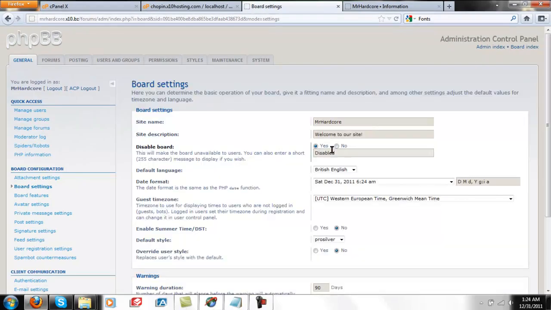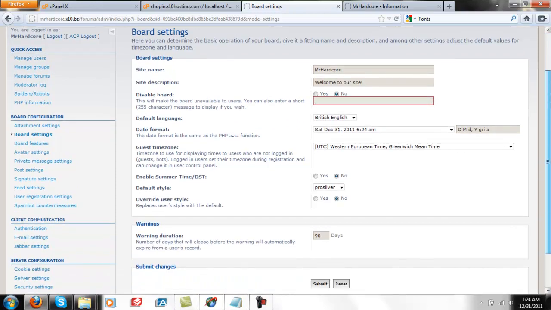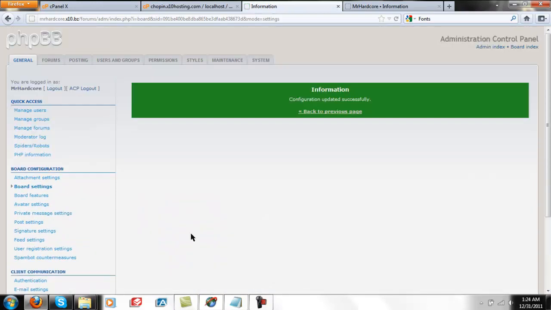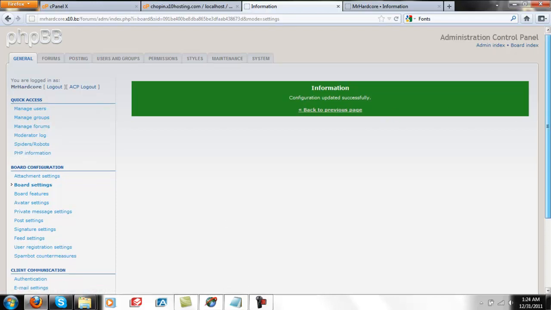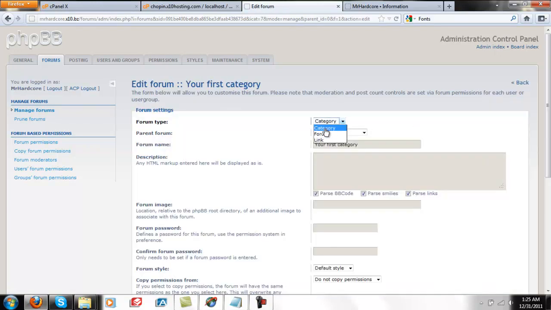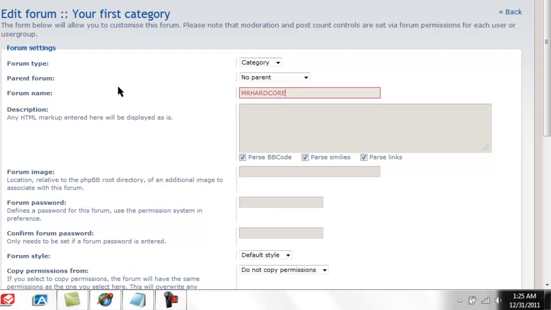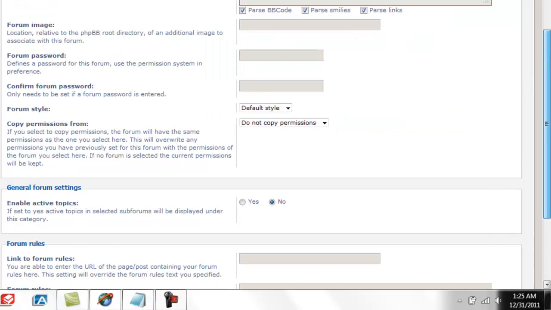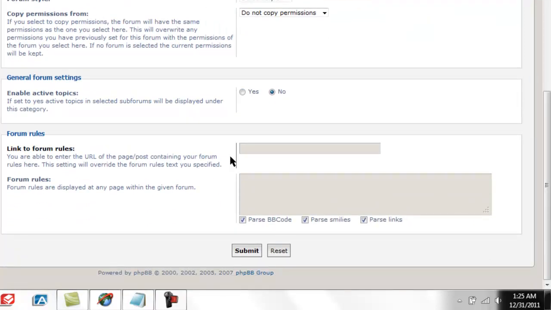So we're going to go back and undisable our board, and then submit, and then go down to forums, and here's our actual forums. So we're at the board index, and we want to create a category, no parent, called Mr. Hardcore Forums, and then we're going to scroll down and submit.